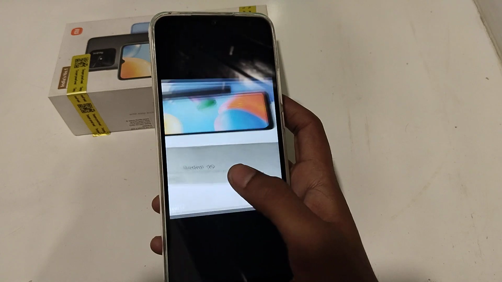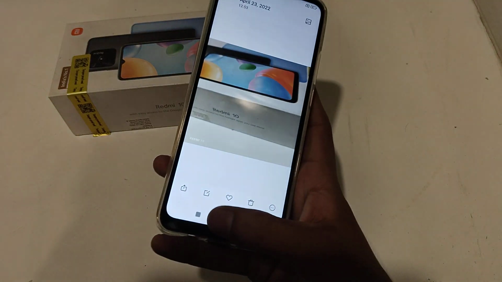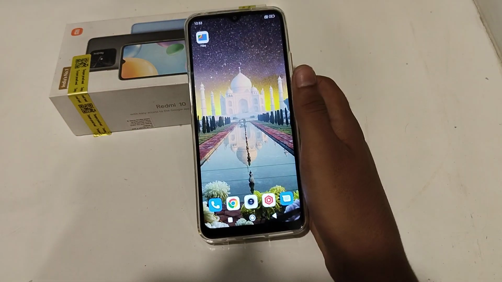So I think, friends, you have understood how to change the sound to take a photo in the Redmi 10 phone camera setting.